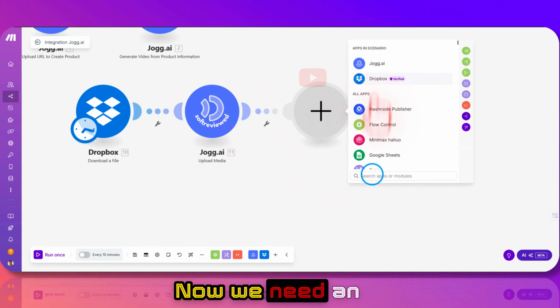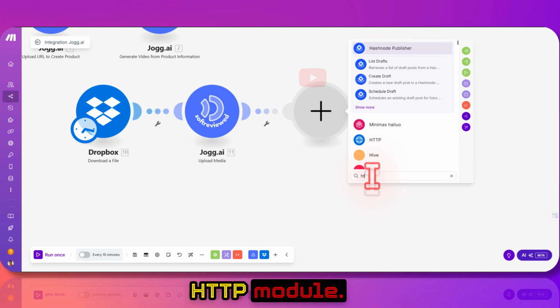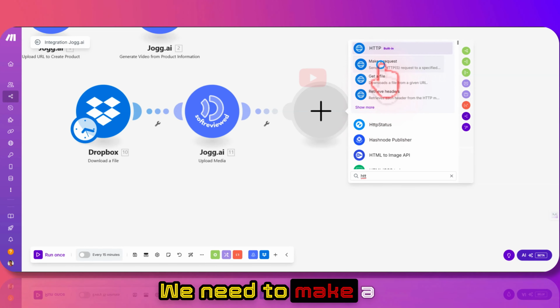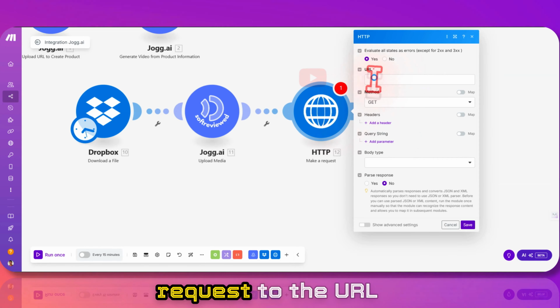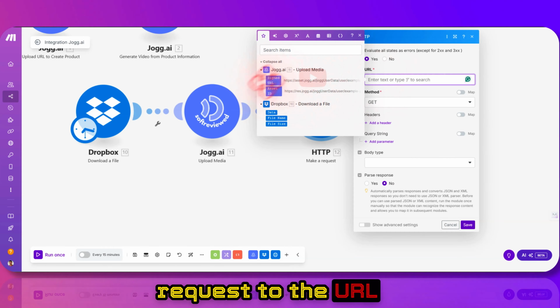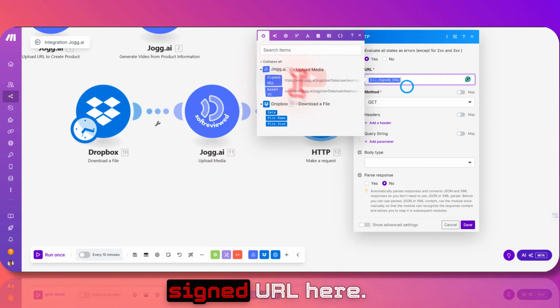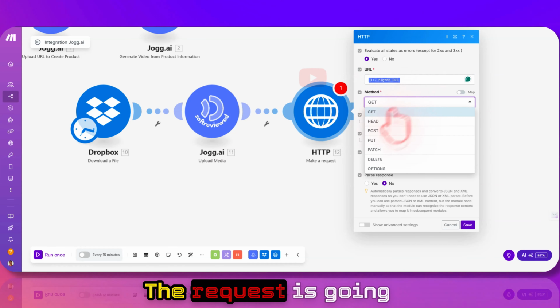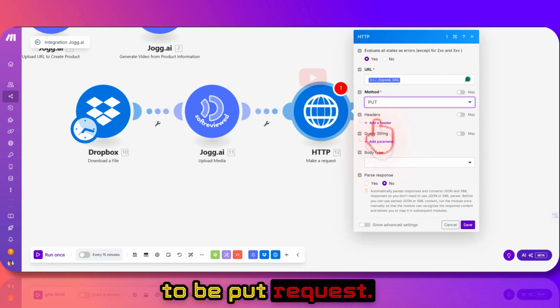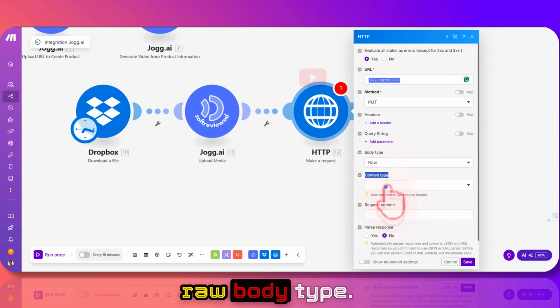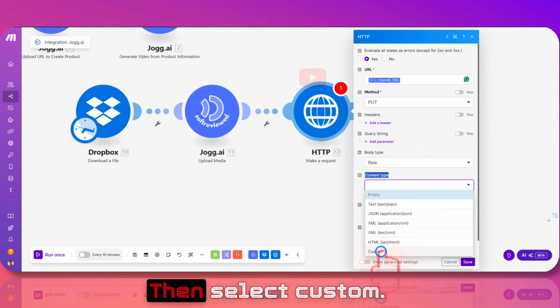Now we need an HTTP module. We need to make a request to the URL that we will get once we run this. Here you can map the signed URL. The request is going to be a PUT request. Then you need to select the raw body type, then select custom.